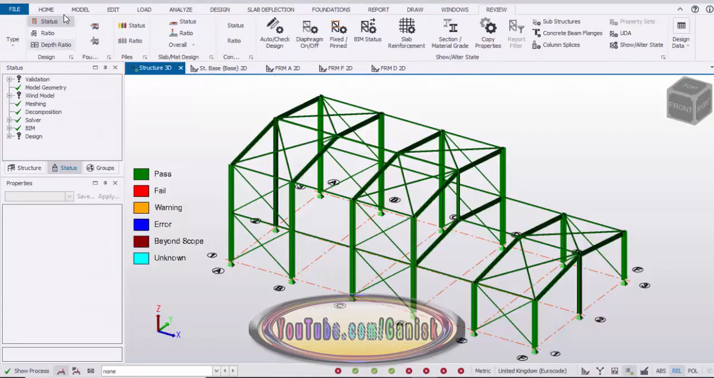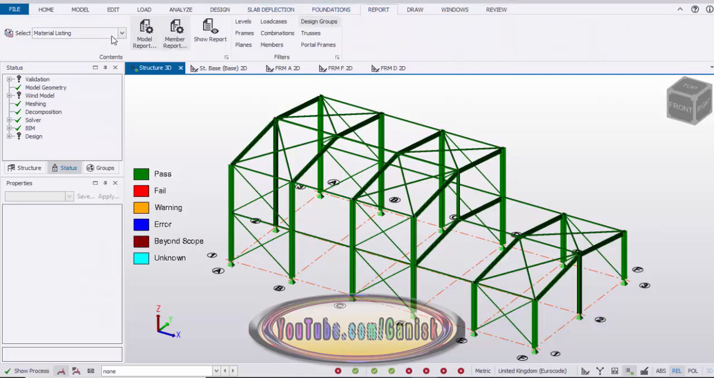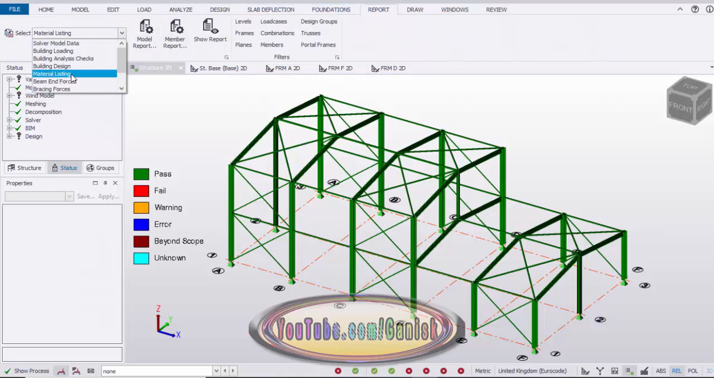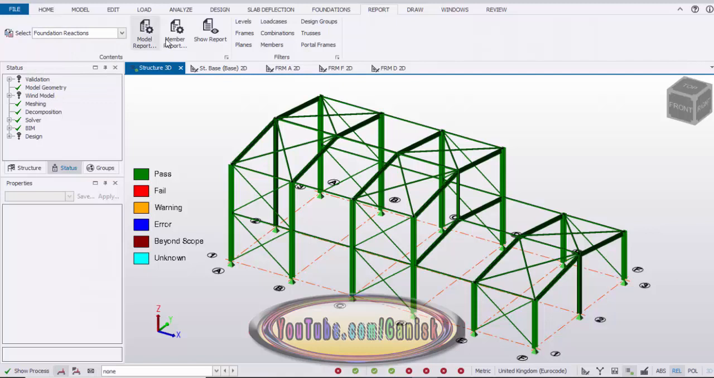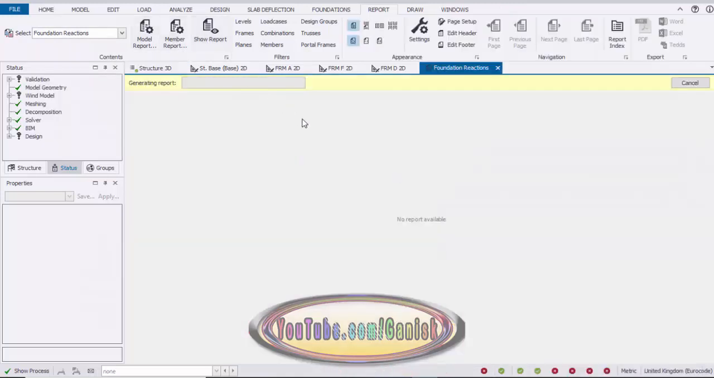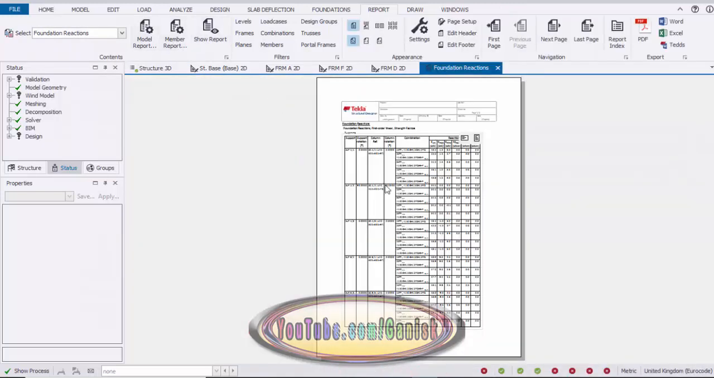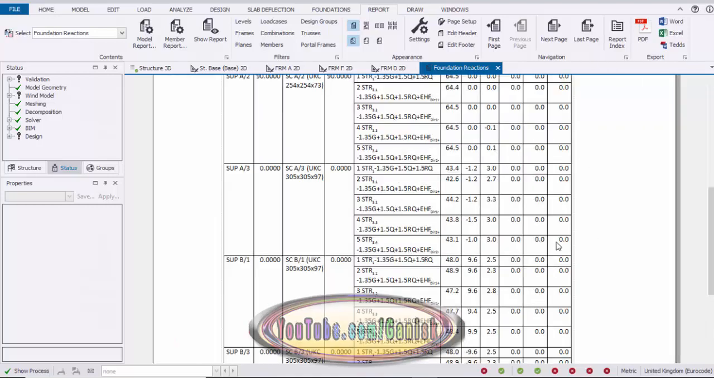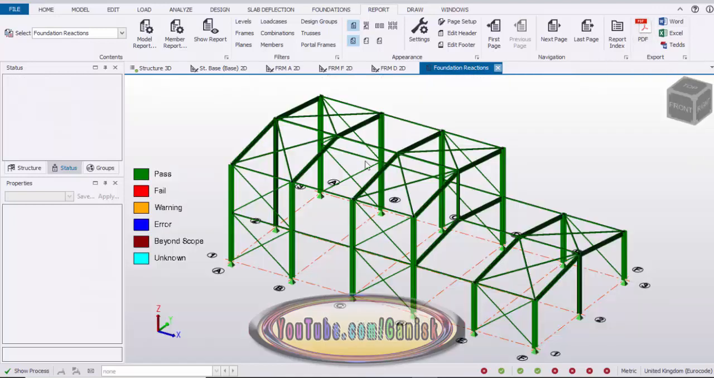Just go to report and click on here and you can take building design and you can take beam end forces and bracing forces and scroll it down. You can take foundation reactions also from here. Just select here foundation reaction, click on show report. You'll get foundation reactions like this. Okay, just export into the Excel or Word or PDF format as you require.